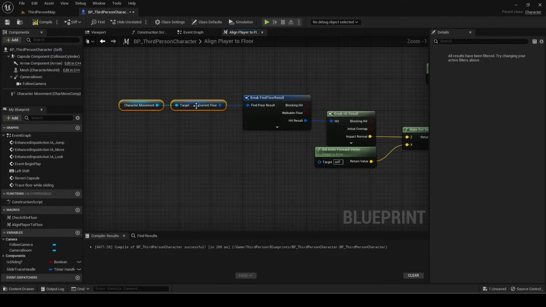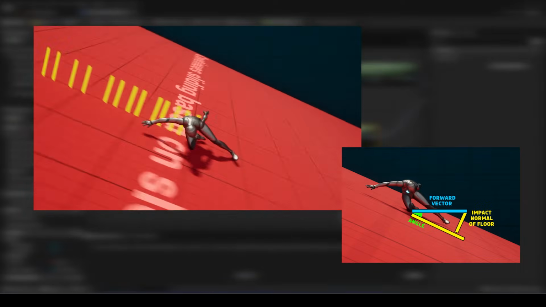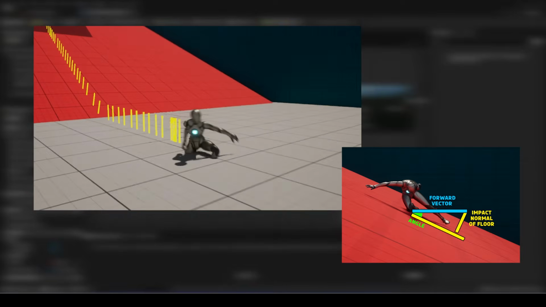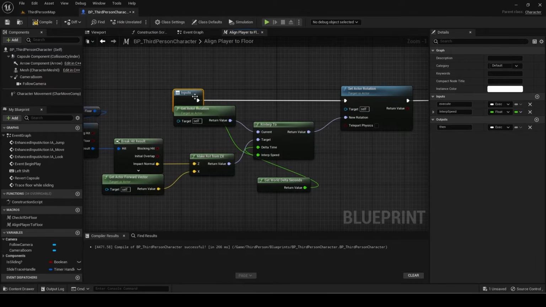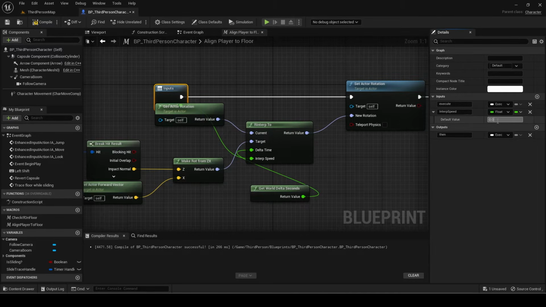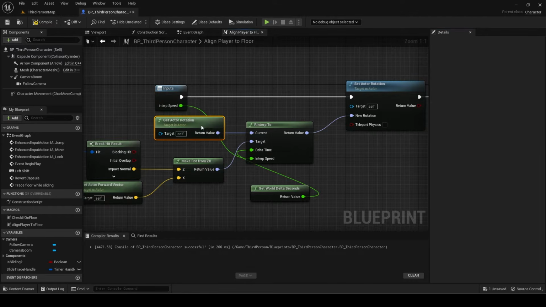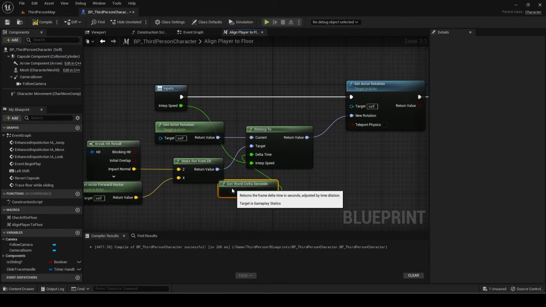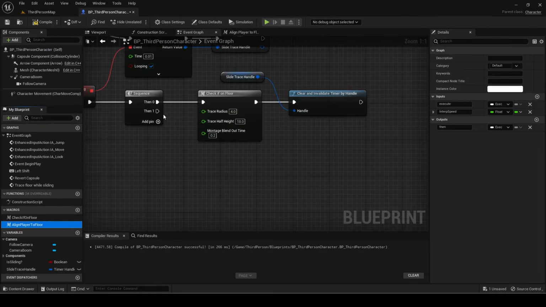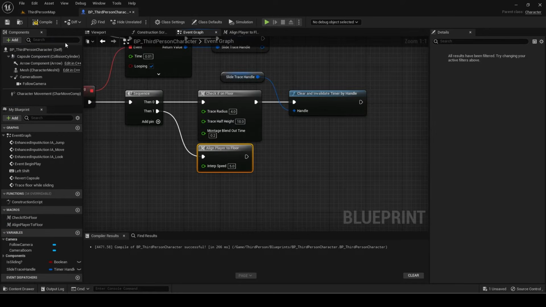The math behind this is that it will find the angle between the player and the floor using the normal of the floor, which is basically the angle at which a perpendicular angle is created from the impact. Set the interp speed as an input with a default value of 5. Add this macro as the second path of the sequence.